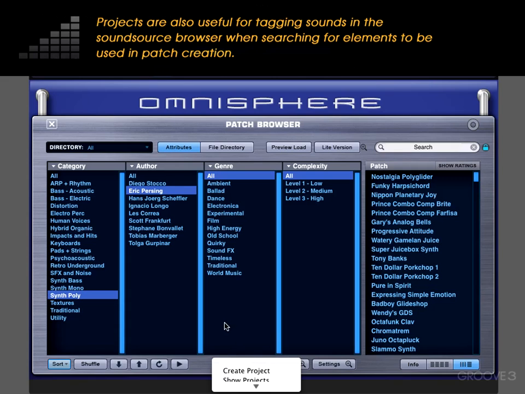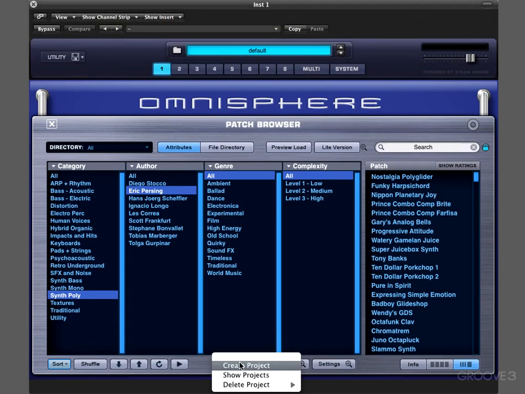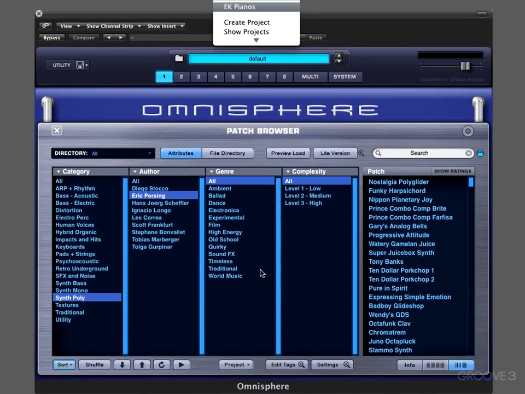Let's say in my case, I want to create a project and I want to store a bunch of nice Rhodes pianos that I like that I might want to recall later. Let's say in a month from now on another project, I want to have quick access to the Rhodes pianos that I know that I like. So I'm going to create a project and I'll call it EK Pianos. So now you'll see here that it appears here. This is my EK Piano project.